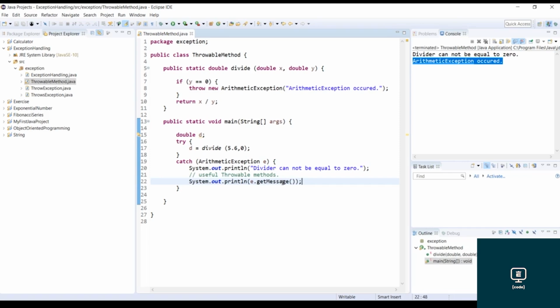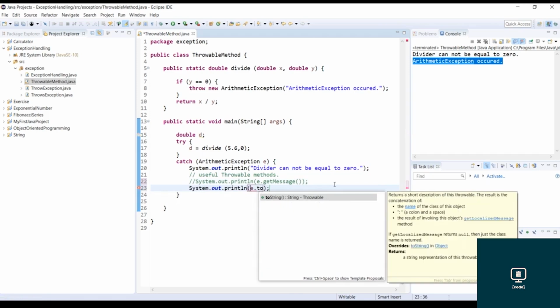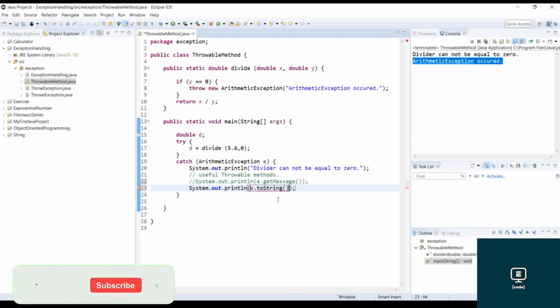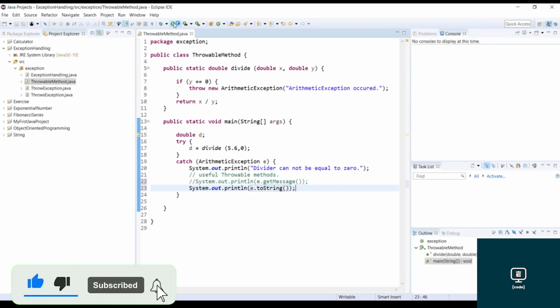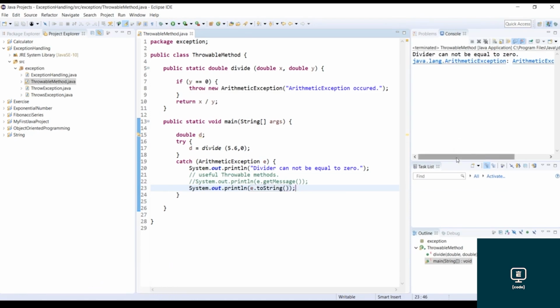Now the second method is the toString method. So let's write the toString method in the print method for testing. And this method returns a short description of the throwable class. So let's run the code. You see the type of exception with its package and its message.